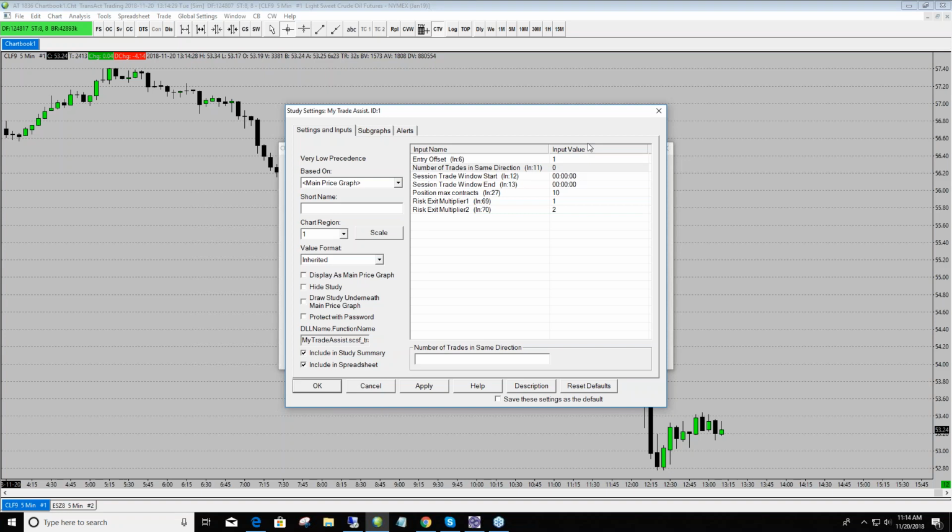For now, it doesn't matter. Marco will probably show some examples of today's trades on crude. We can probably do it with 2 or 3. So I'll leave it at 2 for now. Session trade window start: you can tell the algorithm to start looking for entry trades from, let's say, 8 in the morning Chicago time, and stop looking for trades at, I don't know, 11:30. After that, it will not look for any more trades.